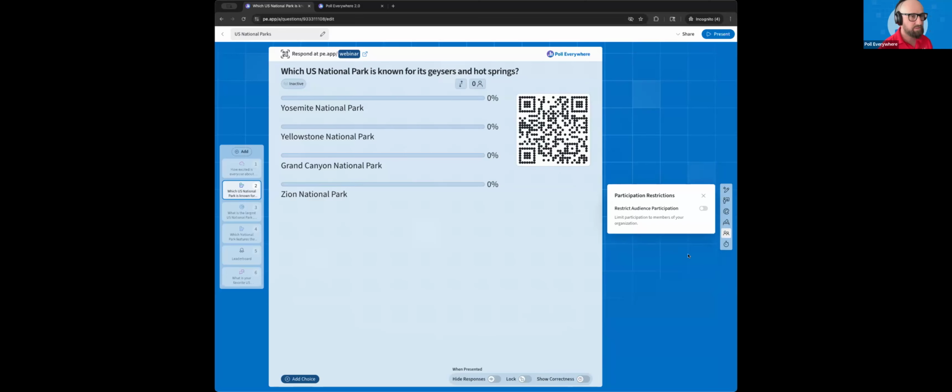Participant restrictions is a new one that we've added recently. This is perfect for universities that are integrated with LMS systems. They want to make sure their students are logged in to their Poll Everywhere account using the same email address that's associated with their LMS system, like Canvas, Moodle, things like that. This is how you make sure that student is logged in with the proper email.